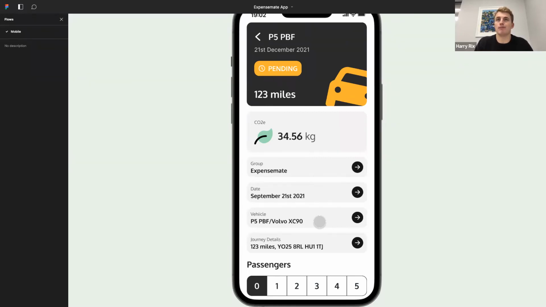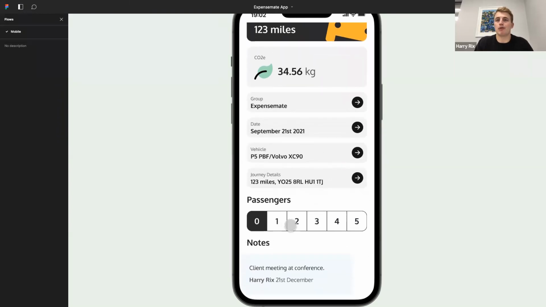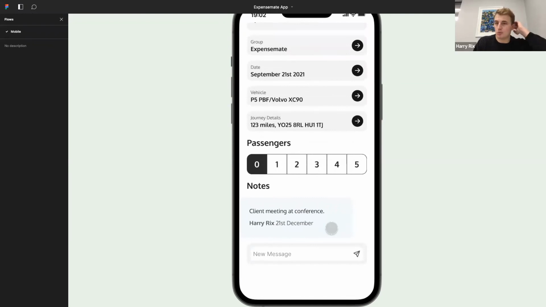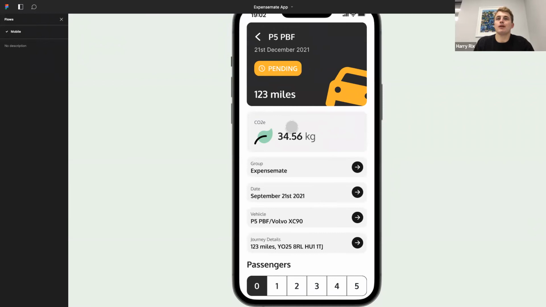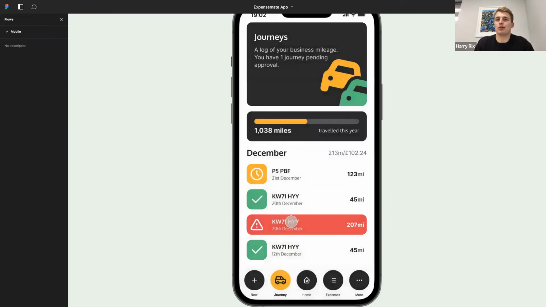You can change the number of passengers in the car, which might impact the reimbursement amount, and you can add some notes as well for the manager that will be approving this expense. If you're happy with all the data that you submitted, then you can come and check this anytime, where you can simply go back to your list of all the different journeys, and you can see where you've traveled and which ones have been approved.